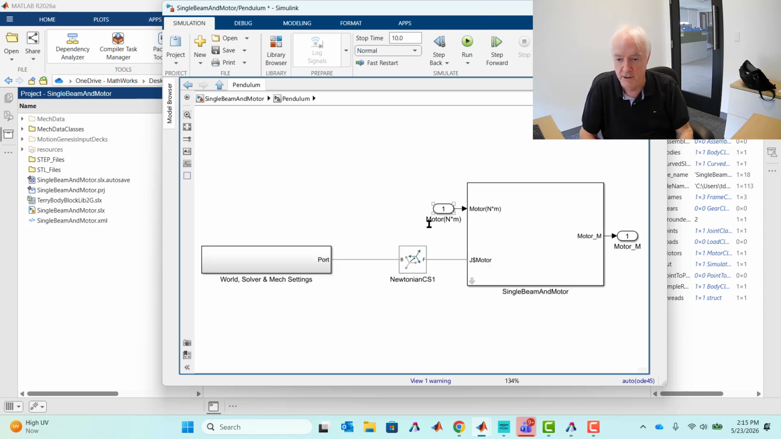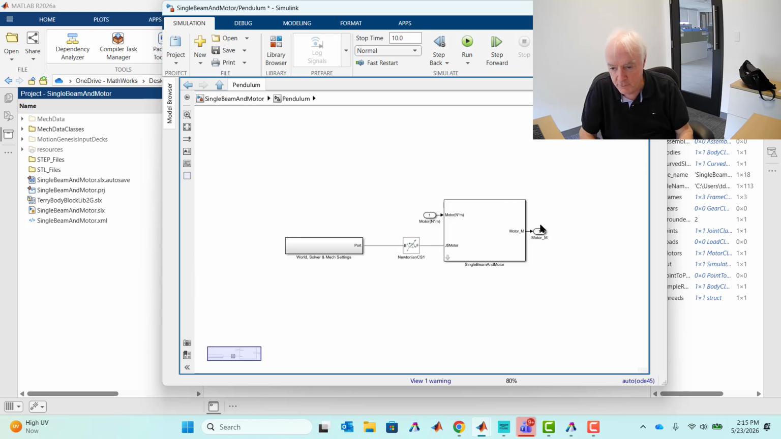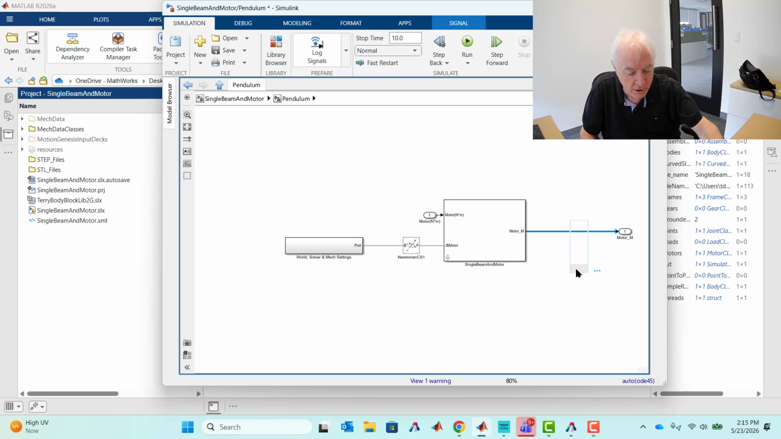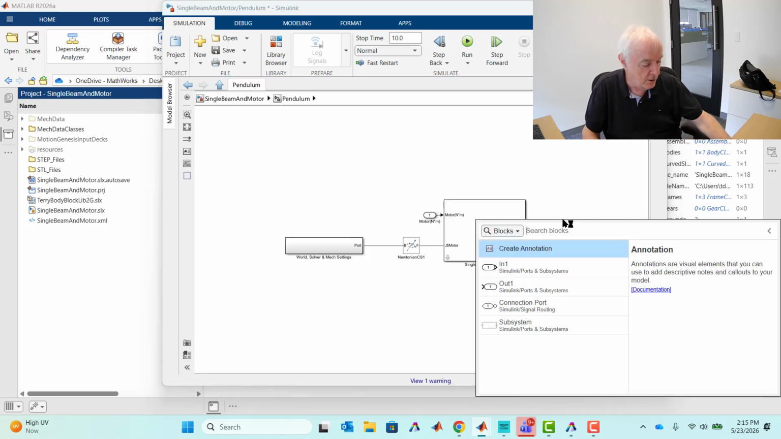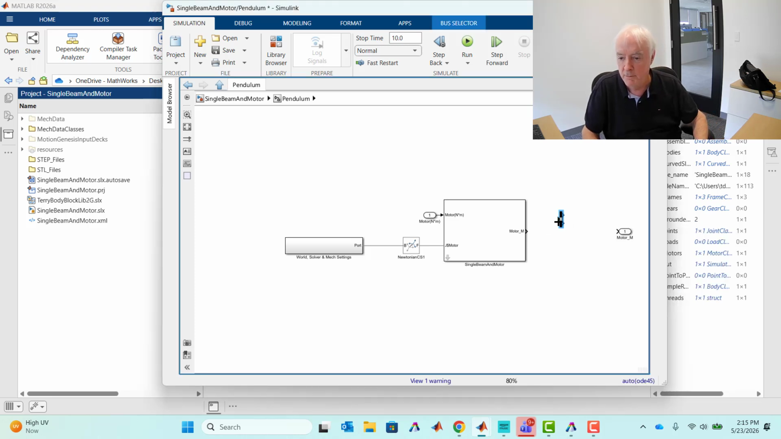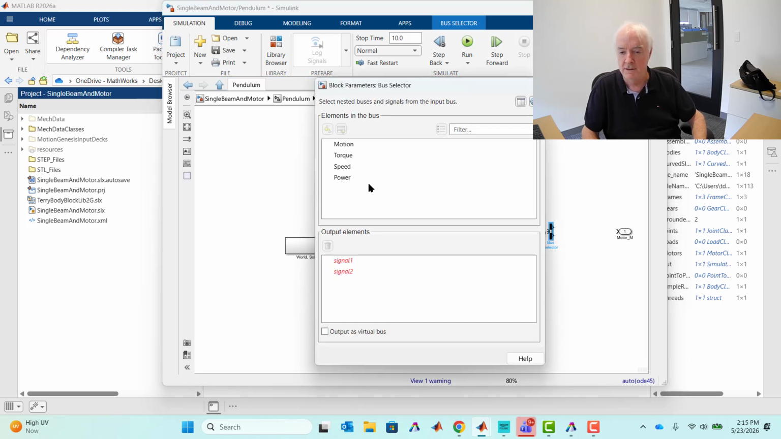A few things I want to do here. Give myself a little bit of space. All right, and so we want to measure the angle. And because X Mechanics detected that this was a motor, it not only set up those input ports for us, but also makes measurements on the motor, and it puts them in what we call the bus. So with this bus selector, it can detect all that information. It happens to be motion, torque, speed, and power, but we want motion right now.